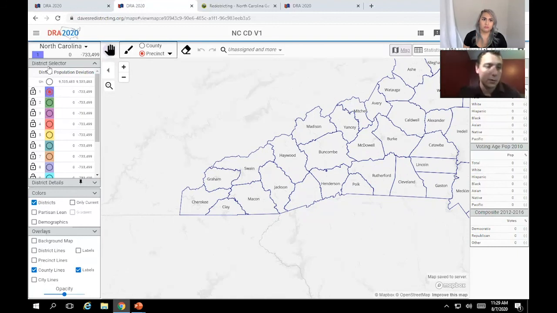Now, this area, the district selector, you select your district, and then the population is the current population of that district. As we haven't selected any counties or any precincts, we currently have a 0 population in this district. The deviation is how far away we are from the ideal value. So we have to get 733,499 in order to get to that ideal value. Now, again, because Dave's doesn't have that block level, we are going to want to get within about 1,000 people.